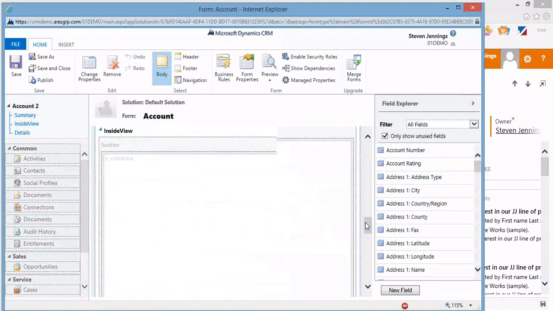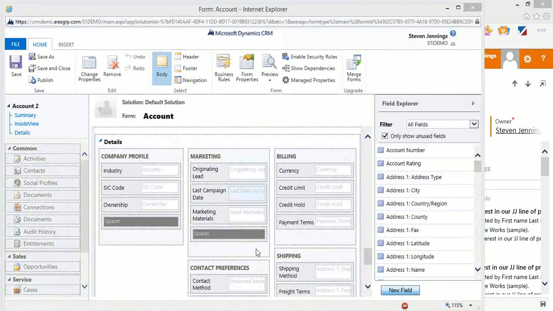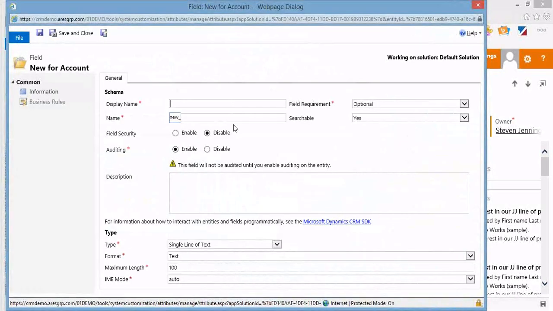Okay. So a lot of times, especially on an account, people say, you know what, I want credit limit and credit hold to be accessible only by my accounting department. What? You cannot make an existing field a field level security field. You can only make custom fields. Now they are changing that for 2015, but a lot of people have already done this, so we'll continue. So we're going to say new field, just create a custom one.